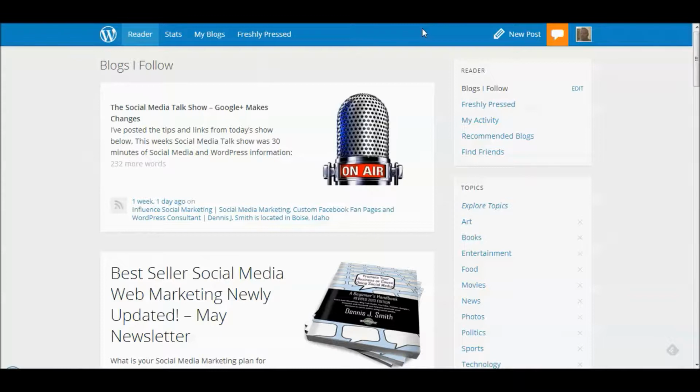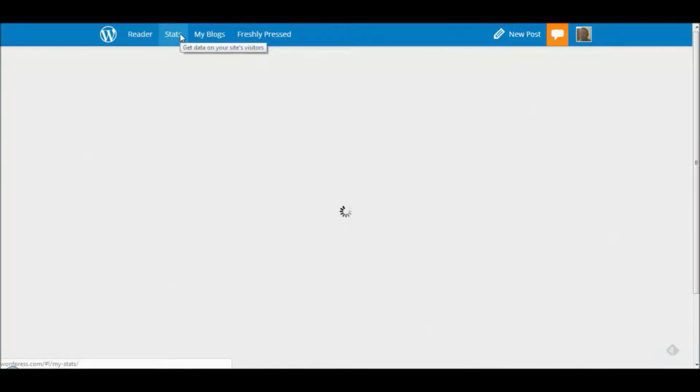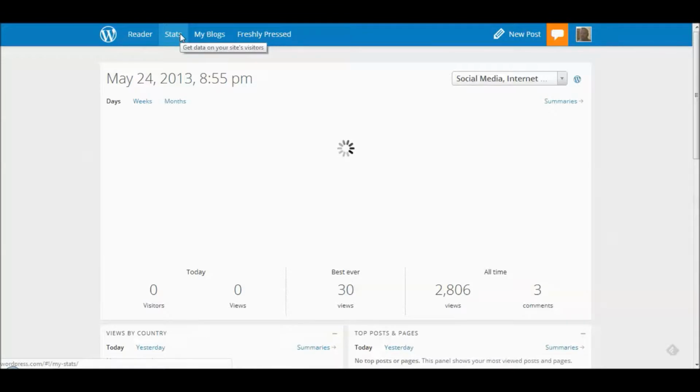WordPress.com is free, but it does have its limitations over a self-hosted, self-installed WordPress.org blog. I use both, but I don't update my WordPress.com blog as much. One of the cool things here is that you can log in and you can see the statistics for all of your WordPress installations if you're using the Jetpack plugin, which is free, and that shows you the stats for your website so that you can see where people are coming from.